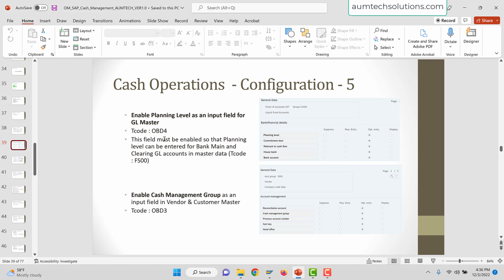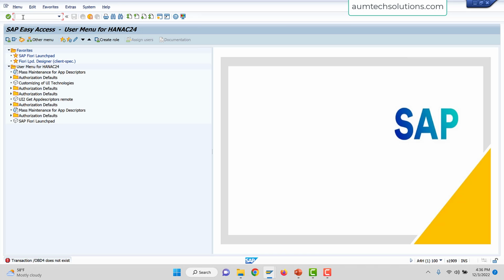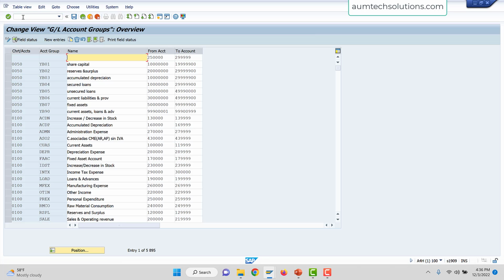The next step is to enable the planning level as an input field in the GL master. So the transaction code is OBD4. Let me go to OBD4. To go to a particular screen, enter the / on the top left corner, give N, and then enter, then again / and then give the transaction code, which is OBD4. Sorry, you have to give the / then N, and then type your transaction code OBD4.